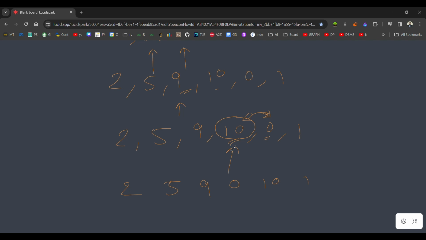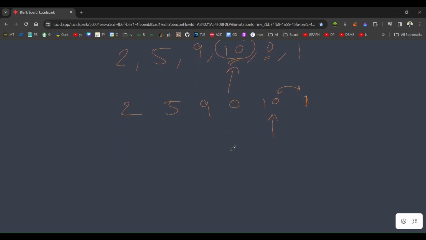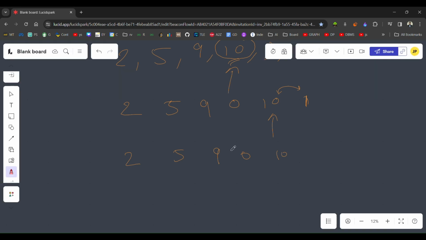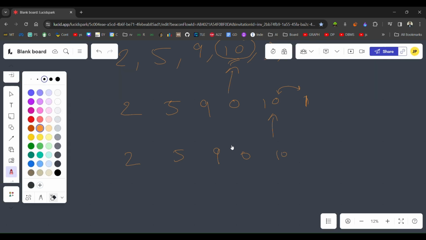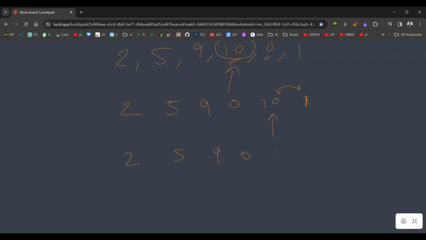So now let's move the pointer again. The pointer is now here. 10 is lesser than 1, but that's not the case, so we should swap it. We should make them in the correct order, right? So after swapping, it will be 2, 5, 9, 0, 10. Sorry, 10 won't come here. Let me just erase it. Okay, so here 1 will come and 10 will come here, right?